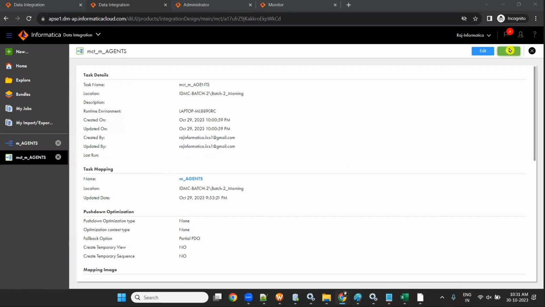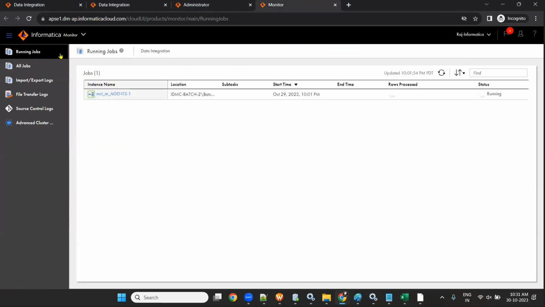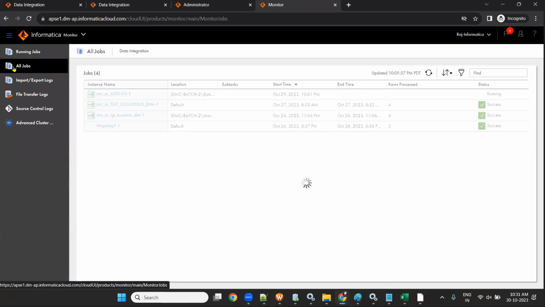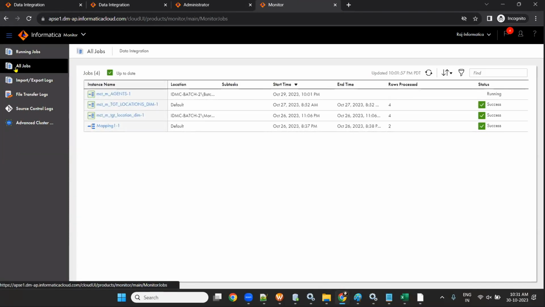Now you can run the MCT. Run. Once you run the MCT, it says started MCT m_agents, view in my jobs. So either you can click on my jobs or go to monitor, click on all jobs. When you click on all jobs, it will show the previous jobs which have already succeeded or failed, and it will show the current job that is running. Is it running? My current MCT is running.